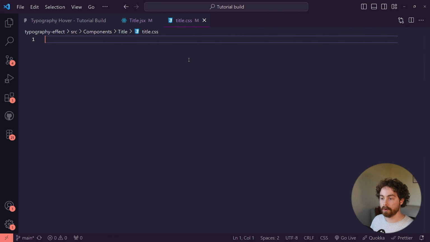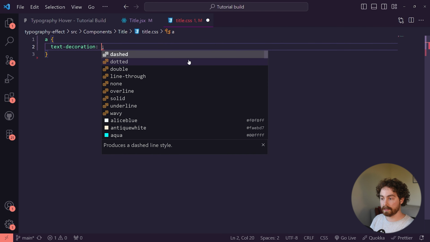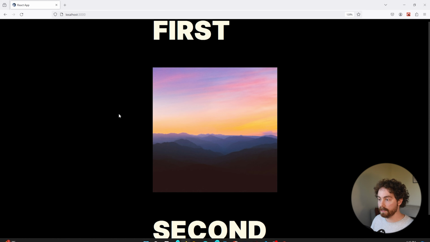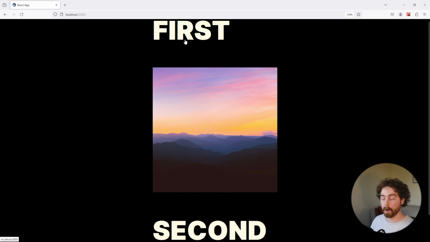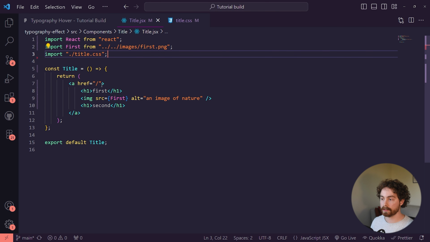And to make sure that this is working, what we can do is with the A tag, just type in text decoration, set that to none, and hopefully that underline has been removed. If I come back into here, yep, the underline has been removed. This means it's working.